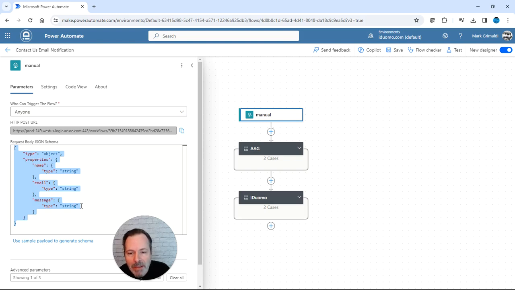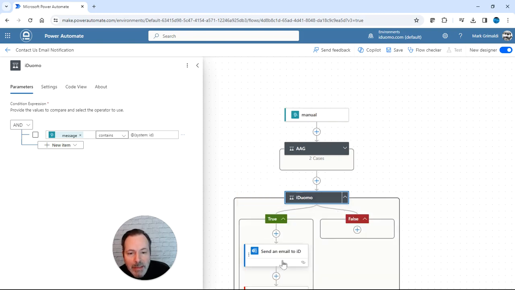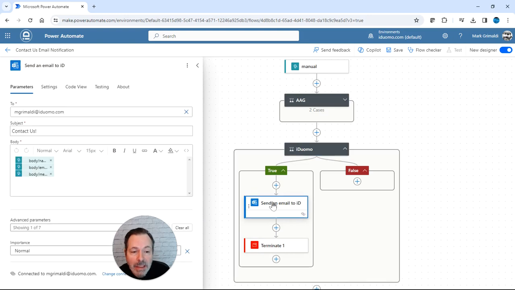Now remember, part of this message that we're sending, we're concatenating a unique identifier to denote what website sent it. And that is what's getting tested over here. So if I look at our example, and that's iDuomo, I click on this, I'm looking to run anything in here, which will be the email functionality, if this condition is met, and that is if anywhere in the message you find this text, this at system ID or at system colon ID, that's that unique identifier we put in, then run everything in here. So it's going to send a custom email message to me.